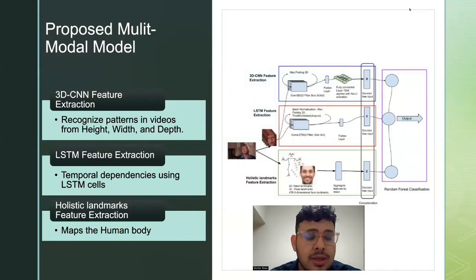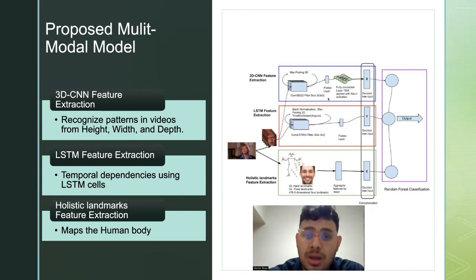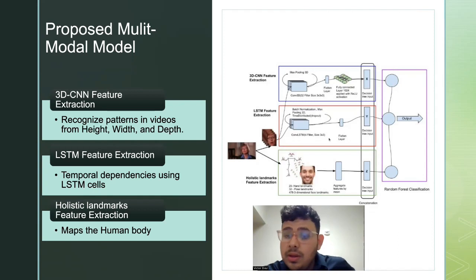So in this research, we propose this multimodal model. Multimodal models just mean that we have different avenues for extracting information. The first two, the 3D CNN feature extraction and the LSTM feature extraction, are deep neural convolutional networks, which work the way explained before: they take frames, take video data, scan them themselves, and then come out with a decision output, as you can see here. All these are independent models that come up with the decision by themselves.